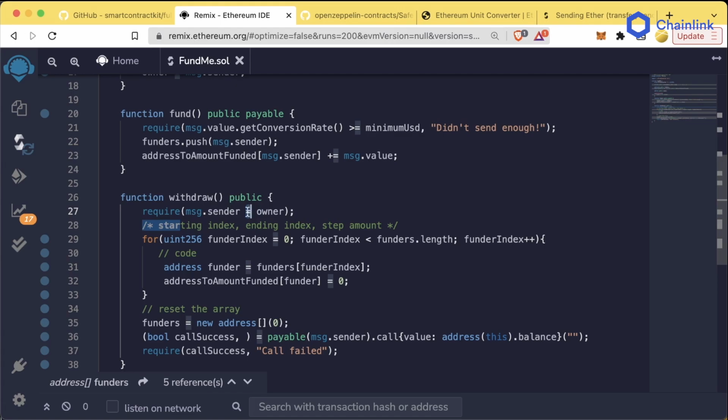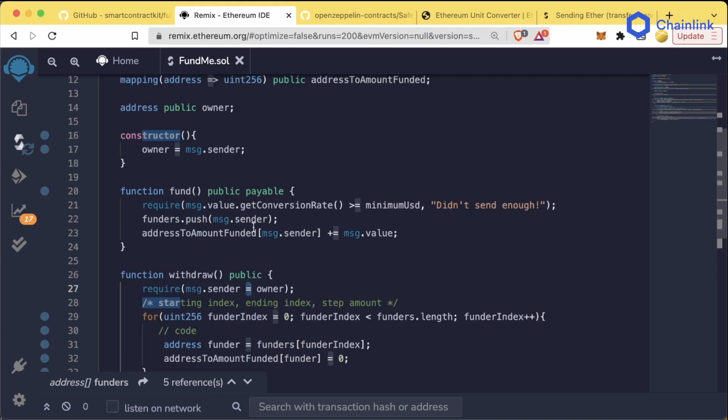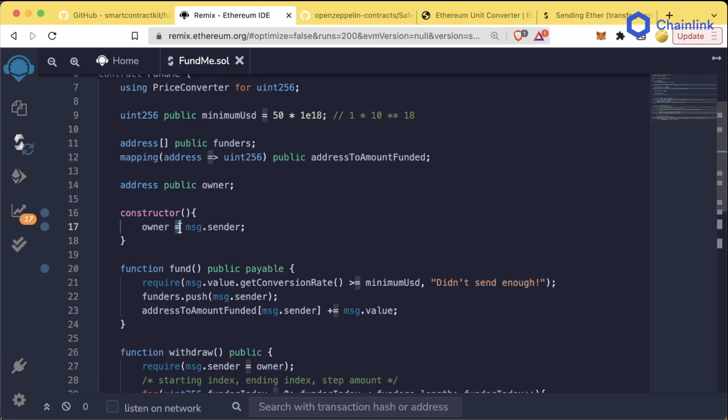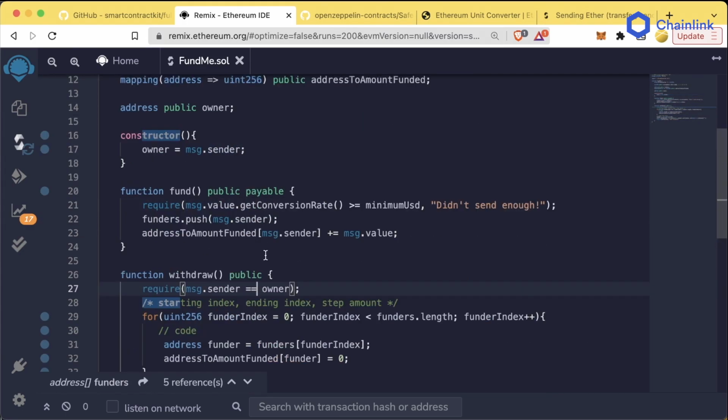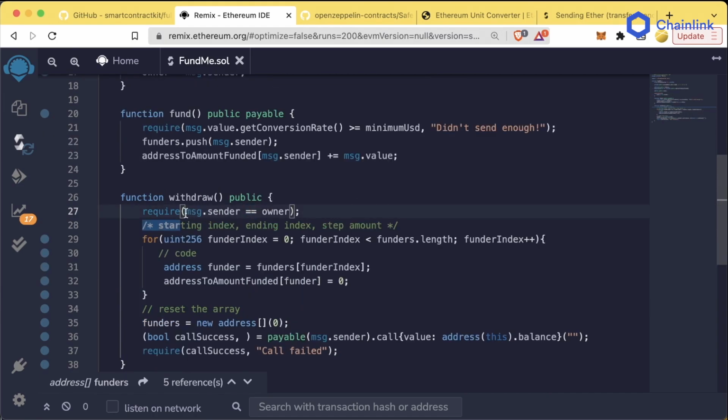A note about double equals versus equals. You can think of this single equals as a set parameter. So when I say owner is now set to message.sender. Double equals is how you check to see if these two variables are equivalent. So we're saying is message.sender the same as owner? So this is checking to see equivalence. This is setting. Checking to see equivalence, setting. So we're going to say require message.sender is equal to owner. Otherwise, we're going to throw an error saying sender is not owner.